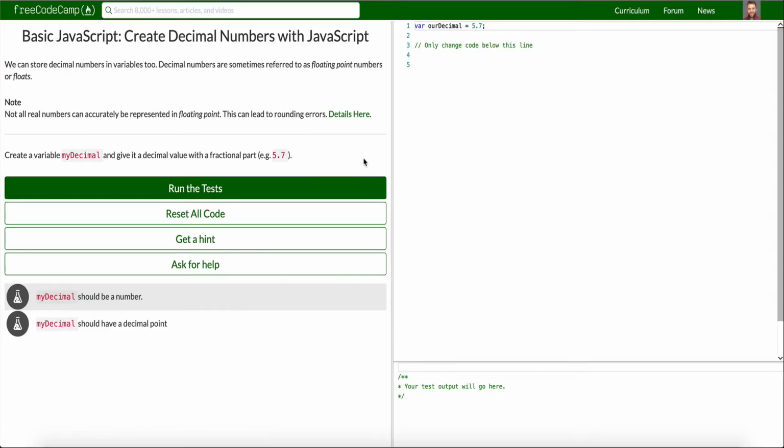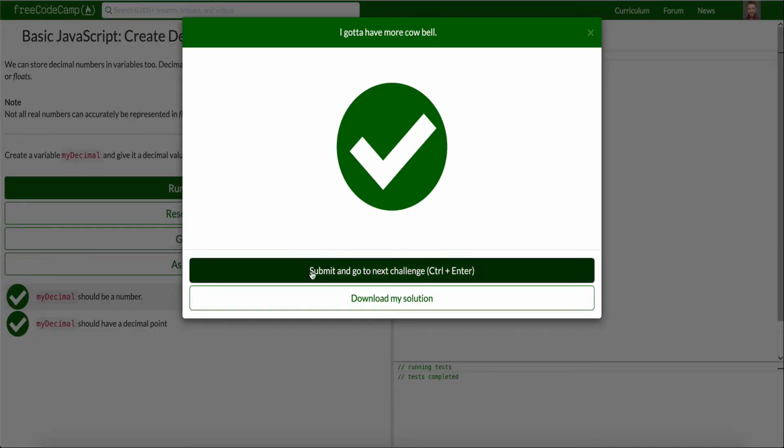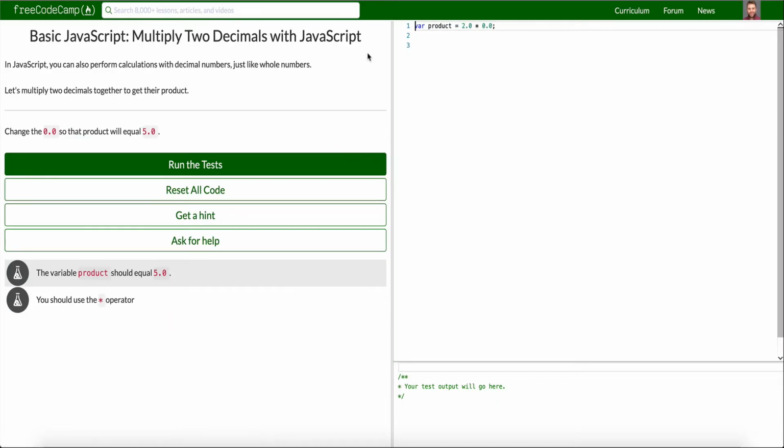Number 3, create decimal numbers in JavaScript. Create a variable myDecimal and give it a decimal number with the fractional part 5.7. So var myDecimal should be a number, and it should be 5.7. Let's go ahead and run this. Good to go.